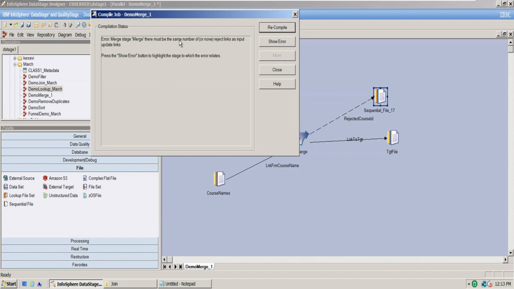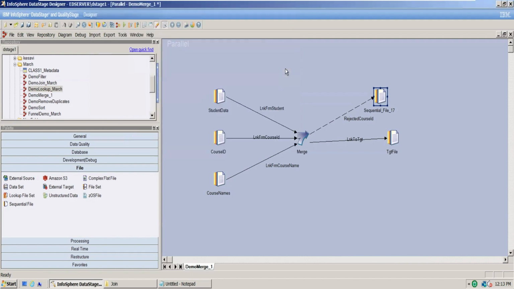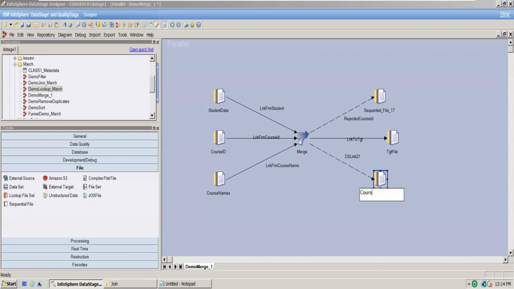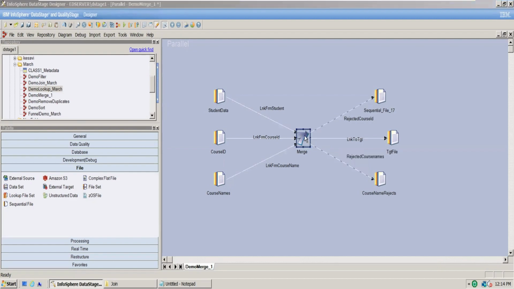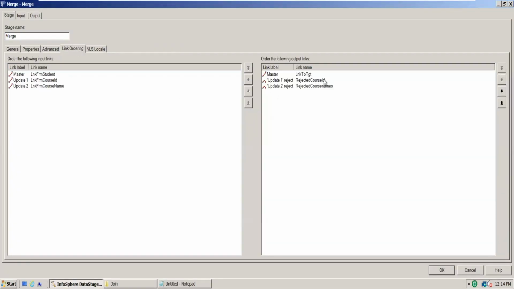Merge stage, there must be the same number of reject links or no reject links as input update links. So it is asking to keep one more reject link. And this is my course name rejects. Okay, and this is rejected course names. Let's check the link ordering as well, whether they are correct or not. They are fine.